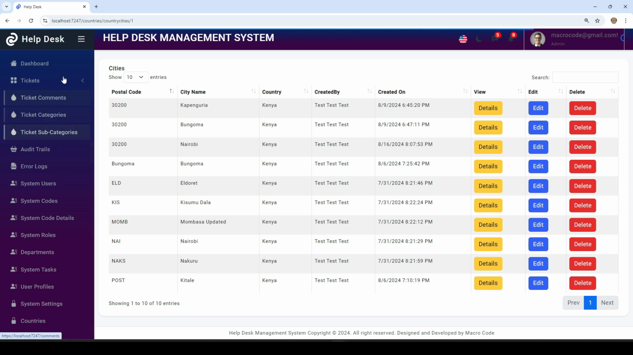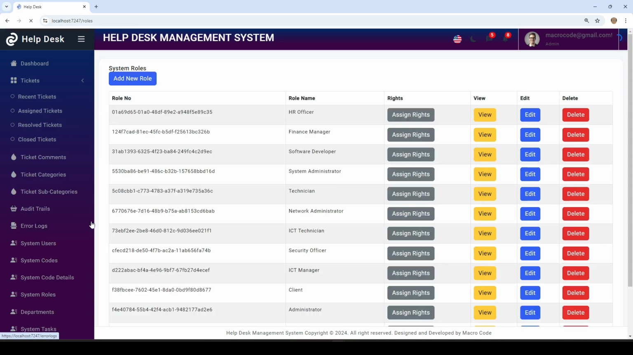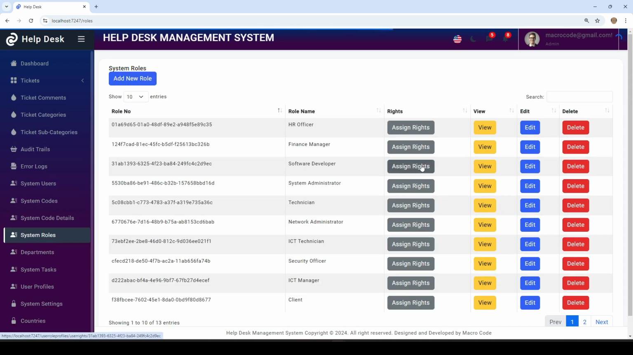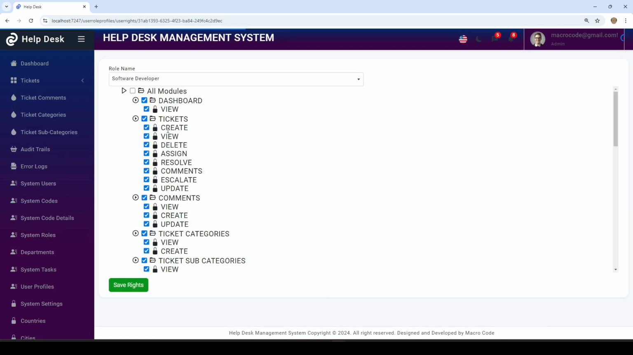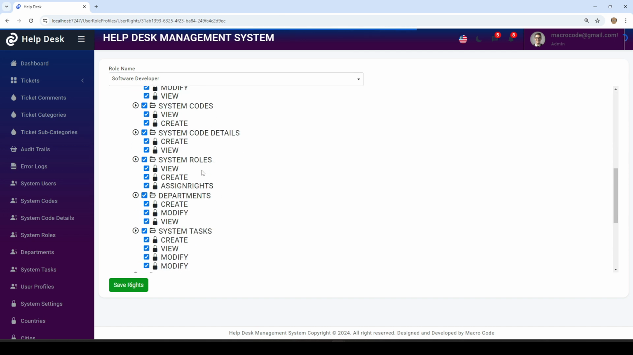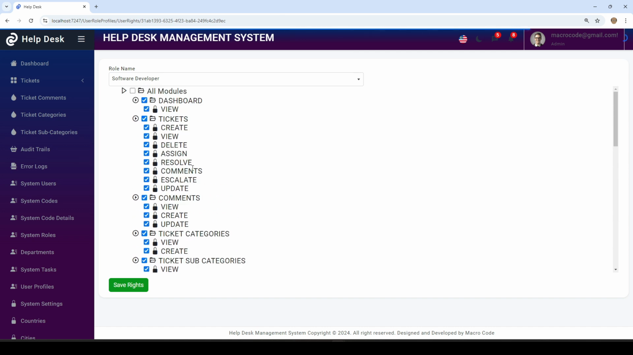In our previous video, we were able to add rights to roles. So I want us today to address one thing that we left out. From the roles side, you can assign rights to roles. For example, this role is software developer. So for the software developer, I can limit their rights to see tickets and maybe comments.